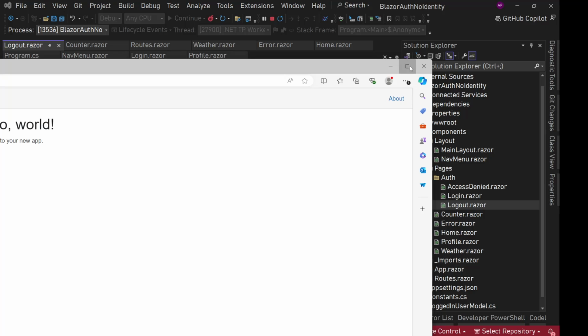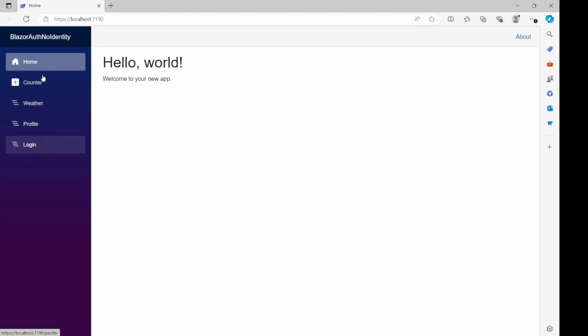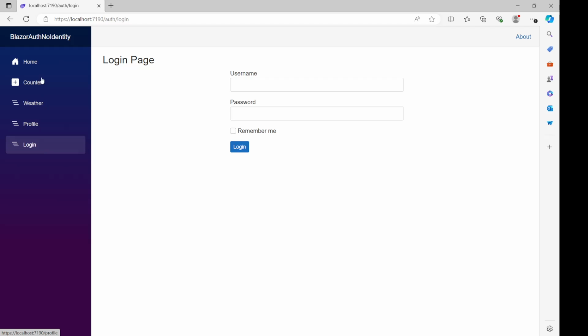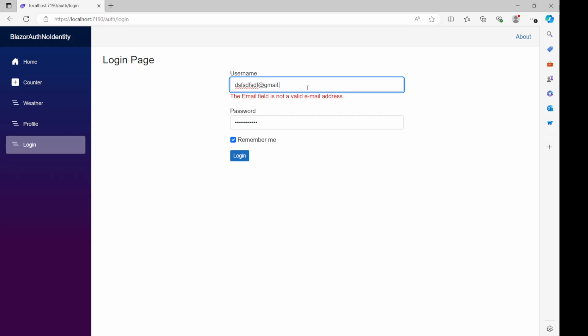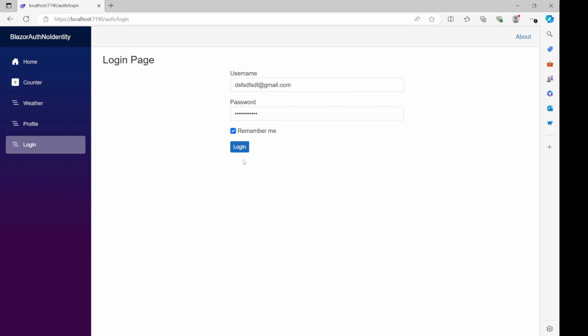Now if we see, we have a login button, the user is not logged in. If we click on login, we are on the login page. If we say this thing, it will not allow us. Let's add anything because we don't have proper database logic. Press login. Email field is not a valid email address. Let's make it a valid email address. Login. It is loading. And we are still on this login page only without anything.